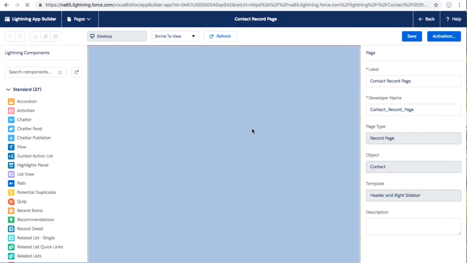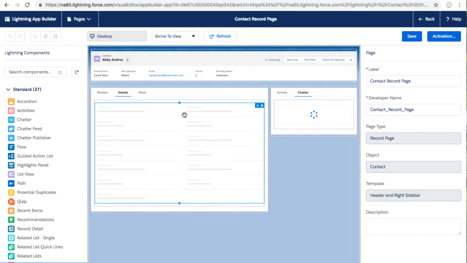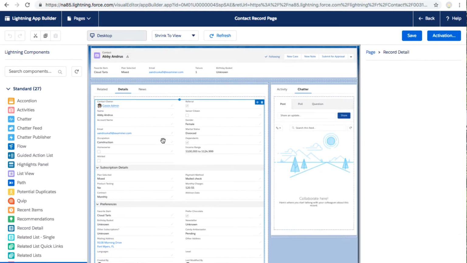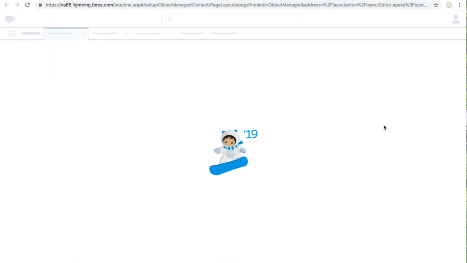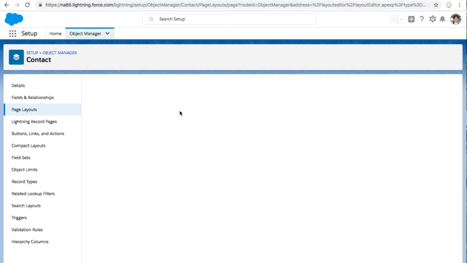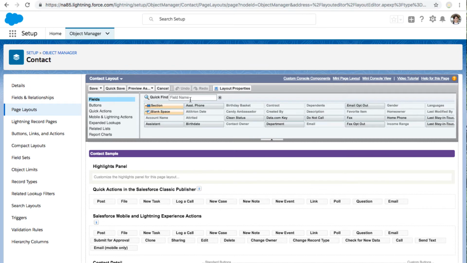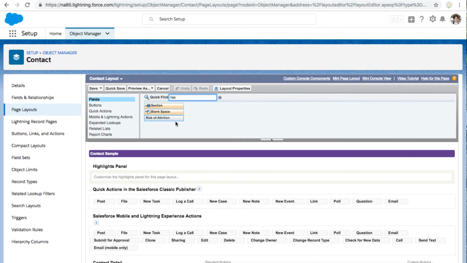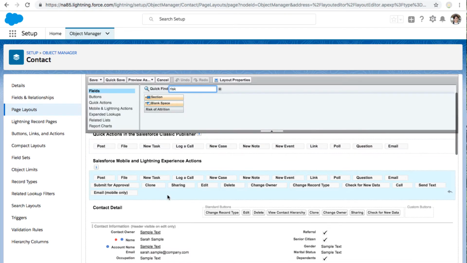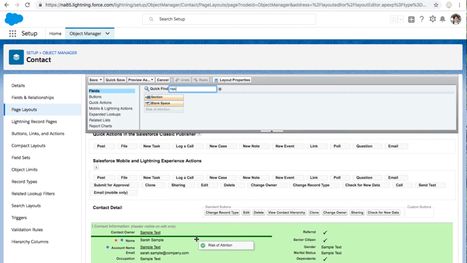and from our Lightning App Builder canvas, we can actually easily click into our contact layout, and also this is how we can get to our compact layout if we'd like. So I'm in our contact page layout, and I see attrition prediction is available to be added to the page layout just like any other field. So I've got it added to the page layout, awesome. I'm going to go ahead and add it to my compact layout as well.